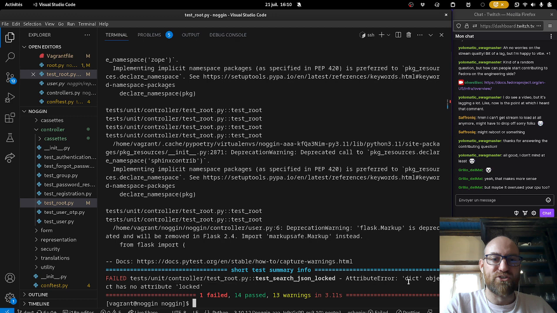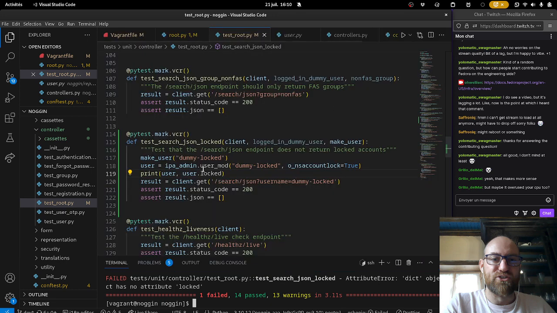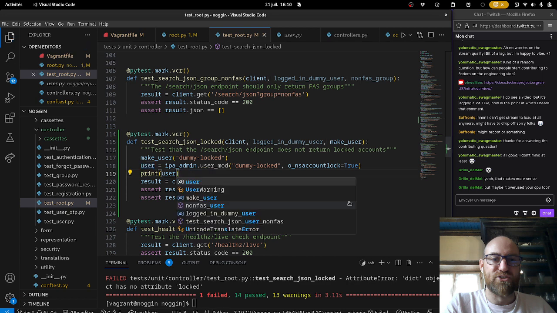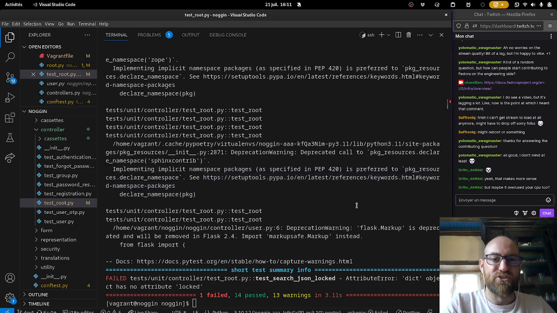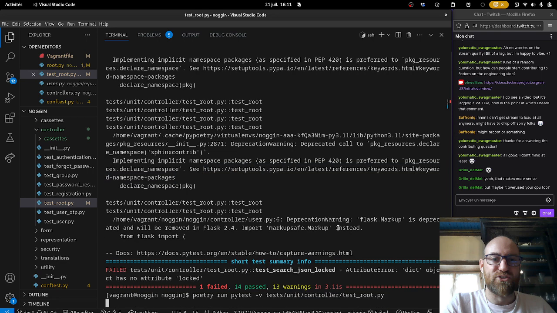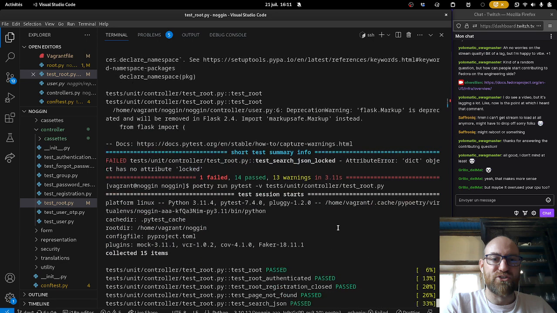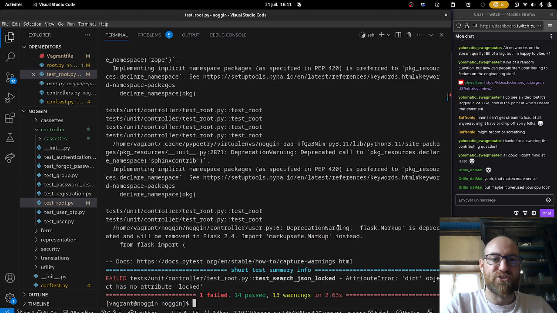Oh, it returns a dict. Oh, sorry about that. Yep, my bad. So let's just print the result and see if we have the thing we want. I thought it was a representation, but it's not. Okay. What do you mean dict object has no attribute locked?